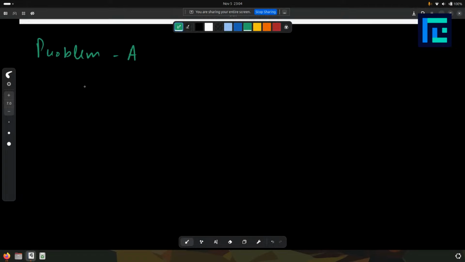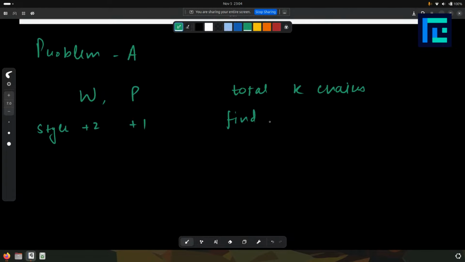Problem A. Basically, we have W wooden chairs and P plastic chairs. Wooden chairs increase our style by +2, and a plastic chair increases our style by +1, and we need to buy a total of K chairs and find the maximum stylishness. So basically, this is a very simple problem. We obviously need to buy as many wooden chairs as possible, and then we can buy the plastic chairs.